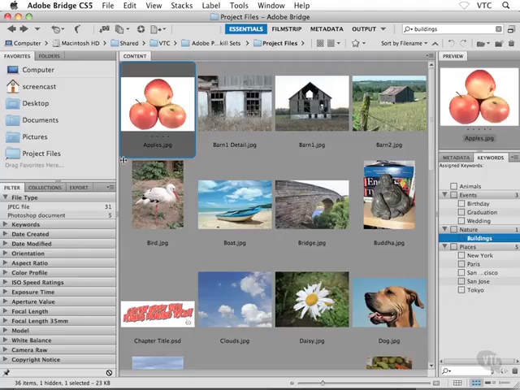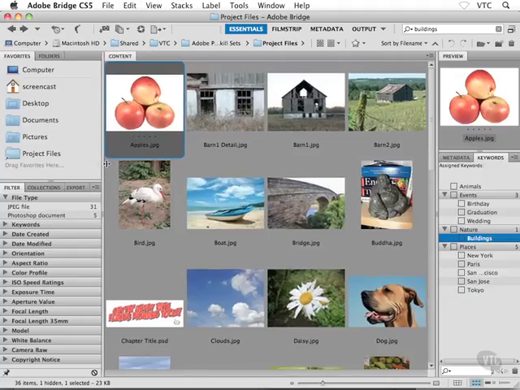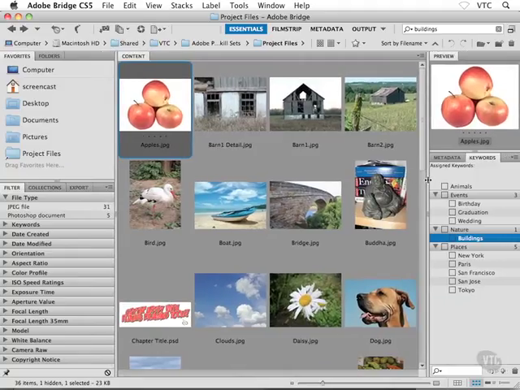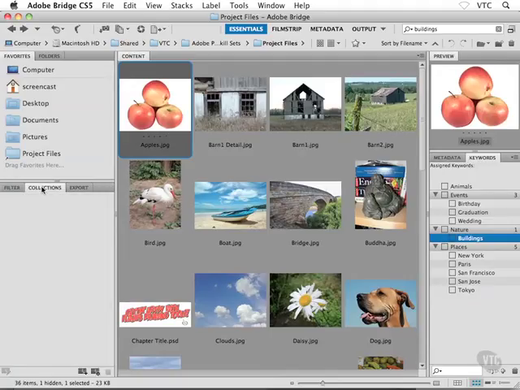Well, what I did, first of all, is I restored the left-hand side and the right-hand side of the Bridge interface. So I have this stuff back here, and I see a collections tab. So I'm going to go ahead and click on collections. We have a collections panel.